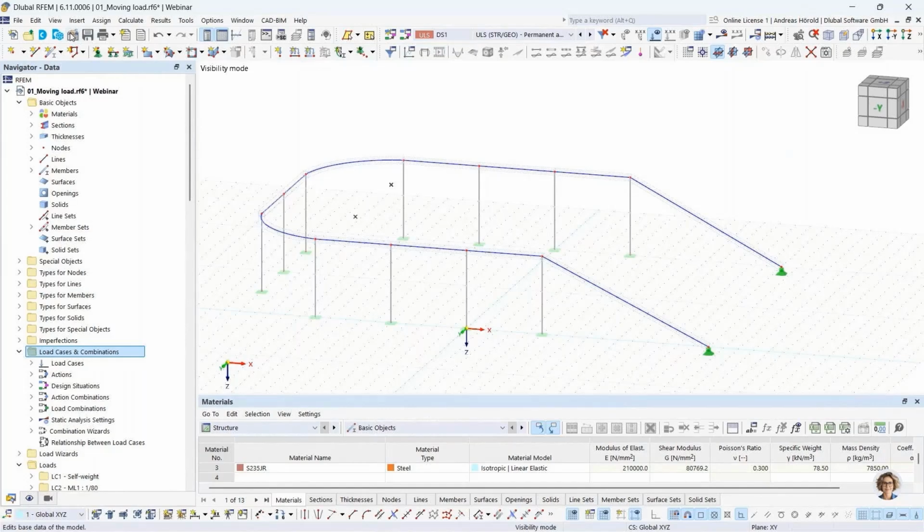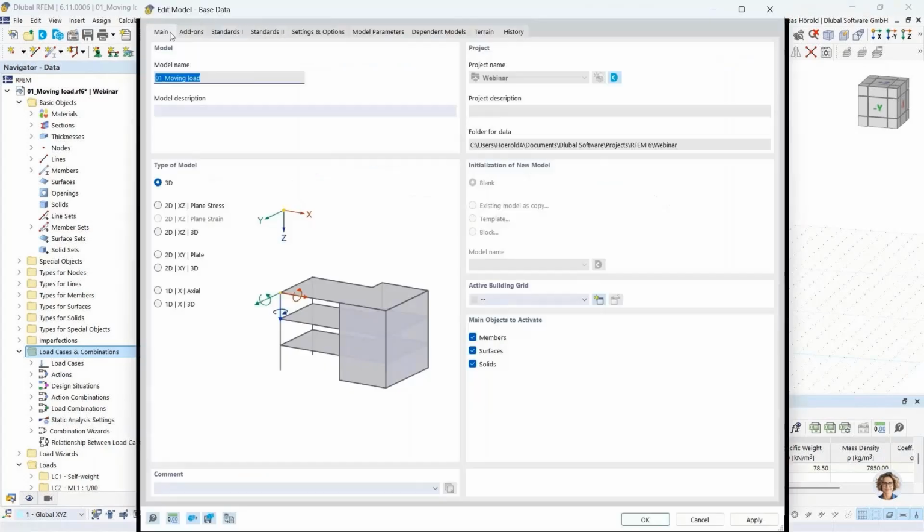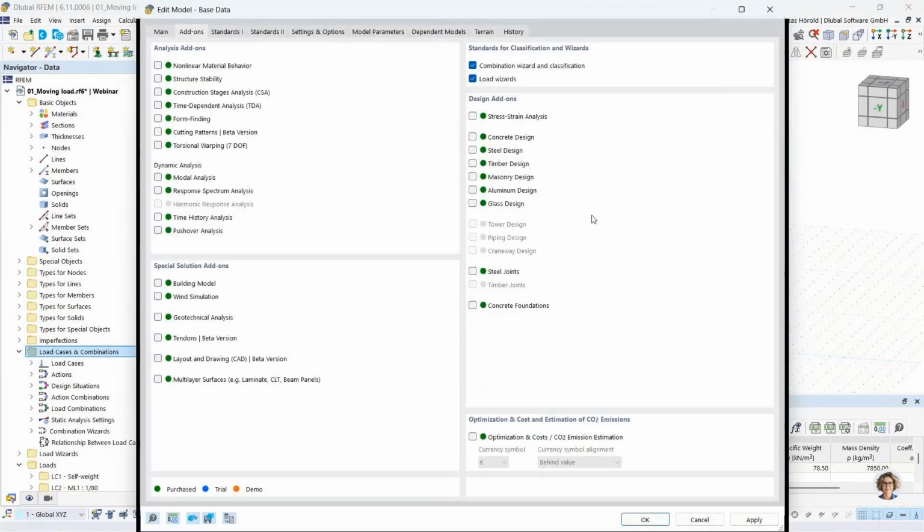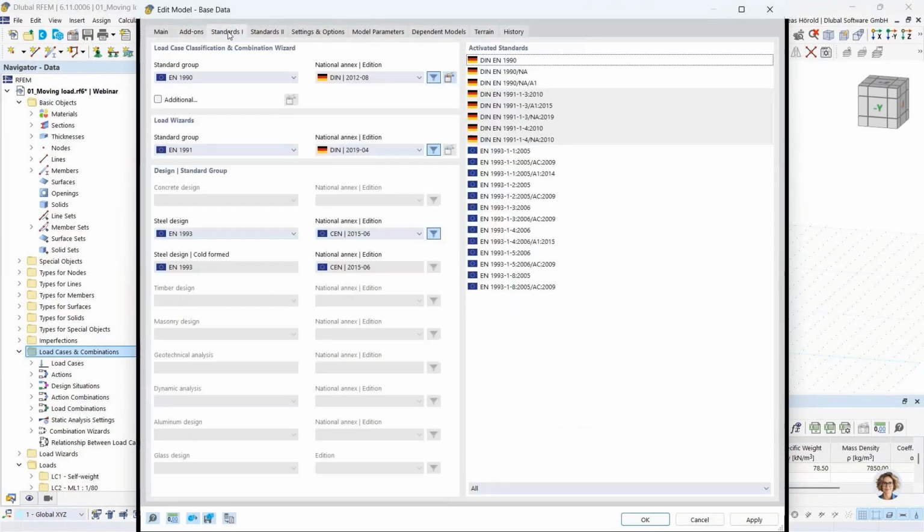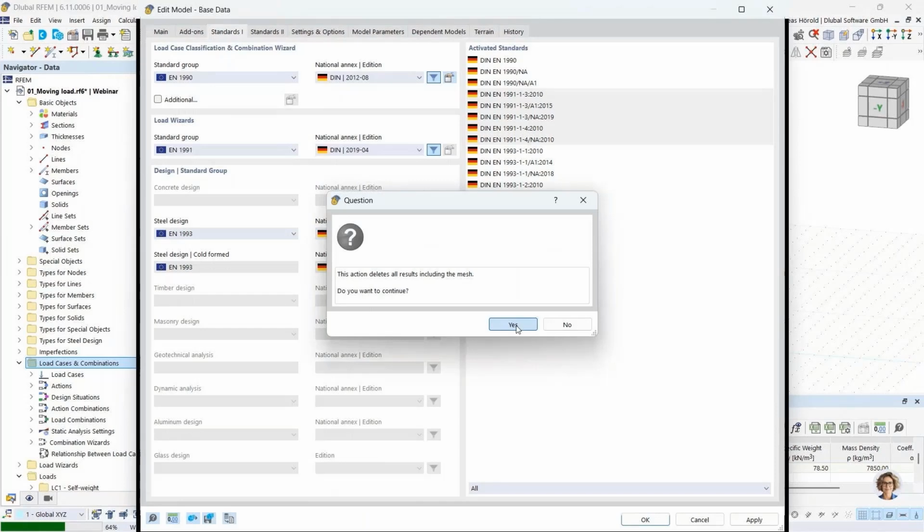So I turn left above to the base data and I activate the steel design add-on. Standards. I also choose the German National Annex, but that doesn't matter. Okay.